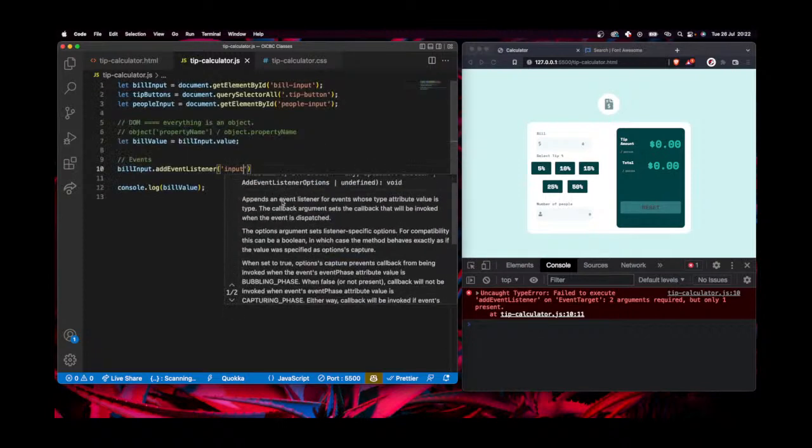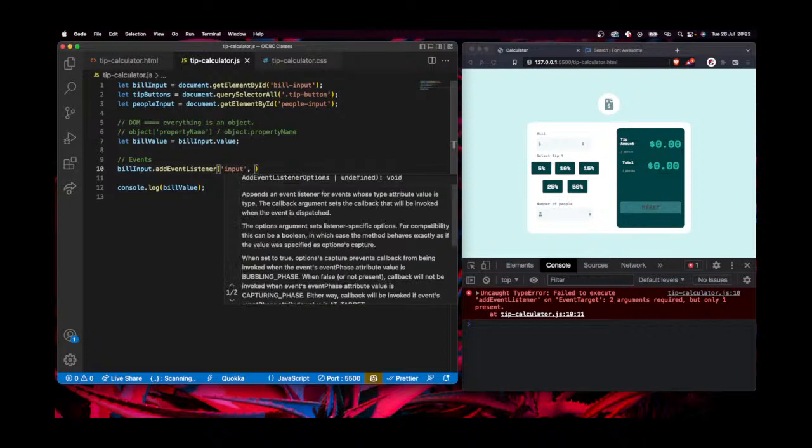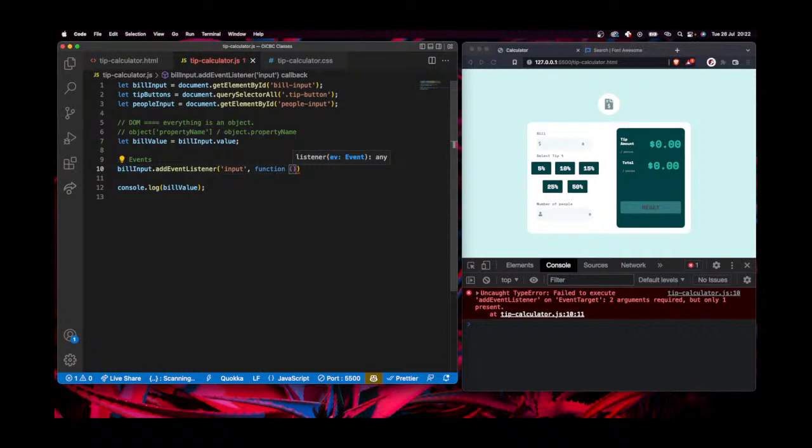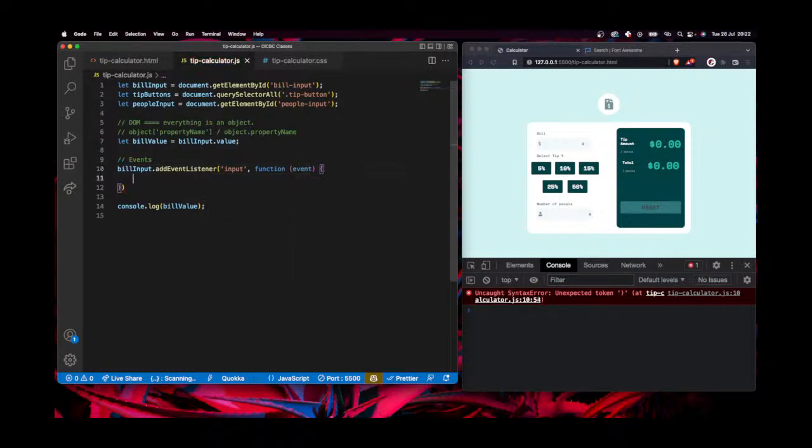So for the input, we are listening for the input event. The second argument this will take is going to be a function. So we can say function, let's use the function keyword. We are going to pass in a function, and we pass in the event we are trying to listen for.